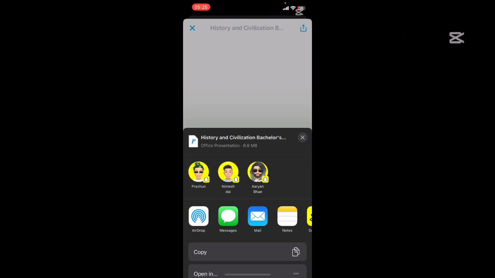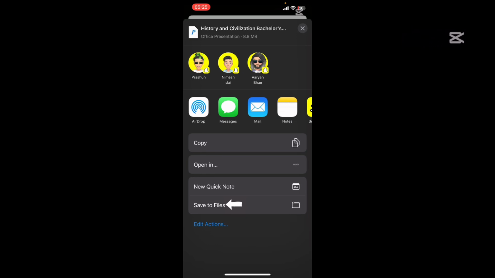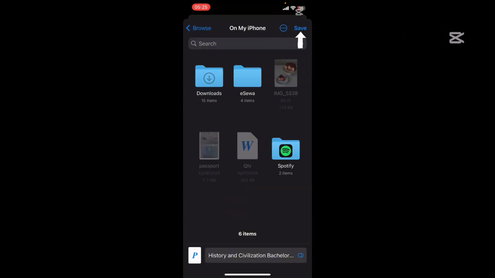Go ahead, tap on the share icon, then you'll see a menu appearing from the bottom of your screen. From there, go ahead and select Save to Files. Then tap on Save from the top right corner, and guys, that's it. That's how you download a file on AOL Mail.